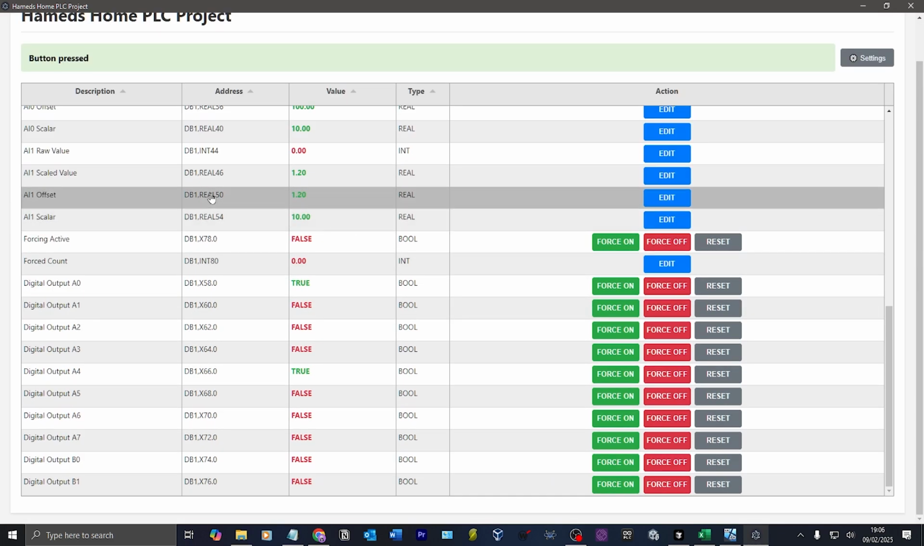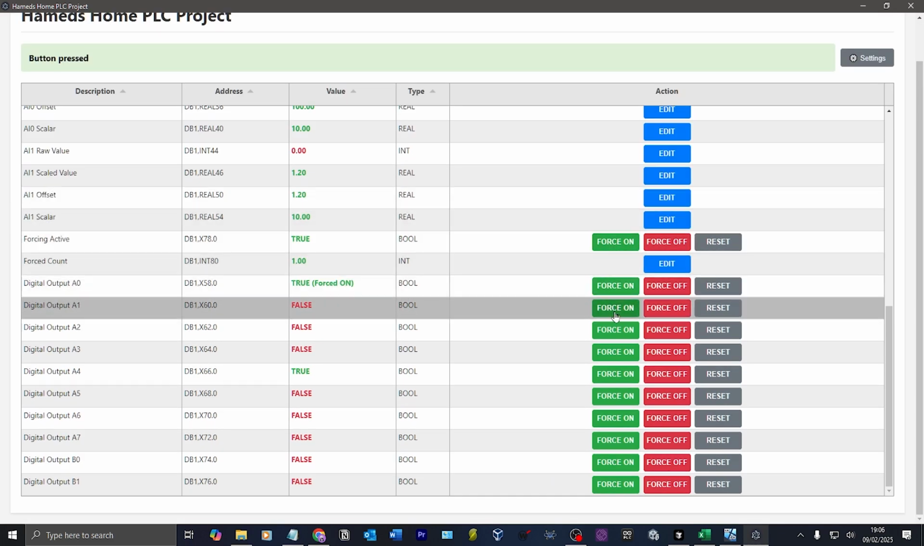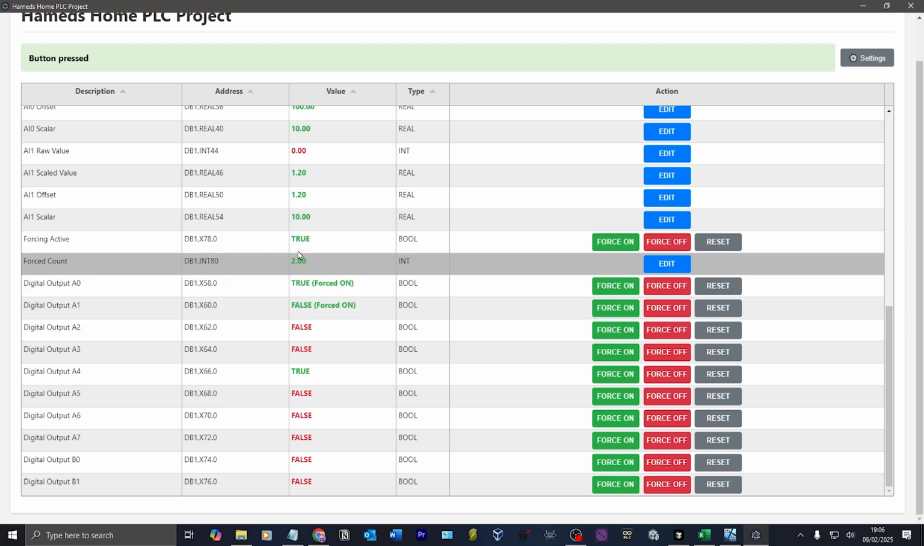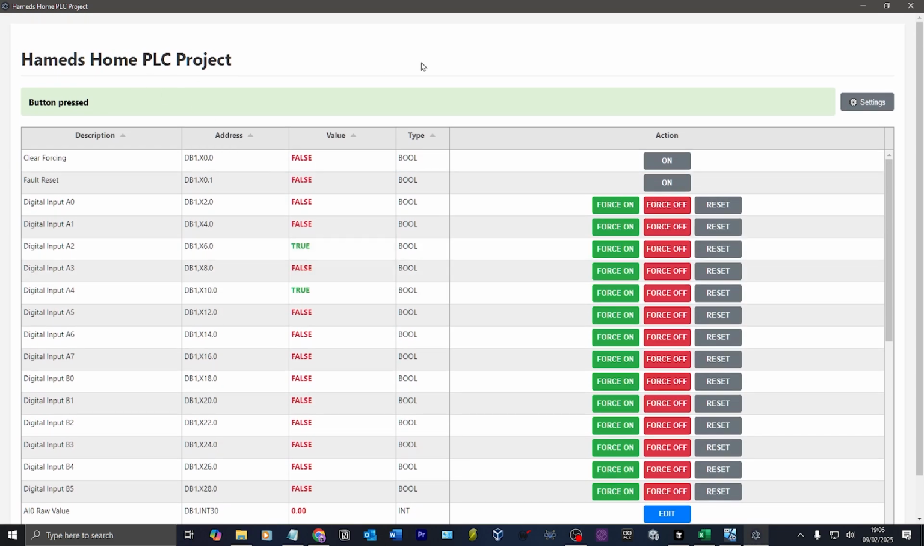Is my forcing count active? So forcing active. Force that on. Force that on. So yes, true. And there's 2 being forced on. Very nice. I'll probably move these to the top and then maybe section them off as their own unit.